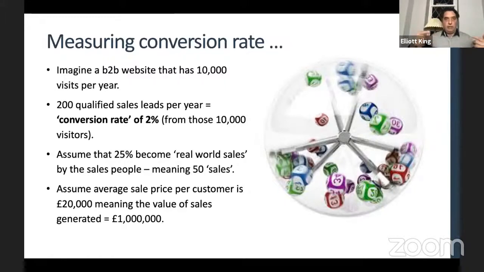So we can say that if we get X number of visitors to that website, 2% of them will convert into a sales inquiry. We might want to go a step further and say we convert 1 in 4 of our inquiries. Some organizations do this, some don't. You can just measure your primary objective. But if you want to go a step further, you can say we convert 1 in 4, so that's 25% become real world sales. So if we convert 25% of our 200 leads, that's 50 sales.